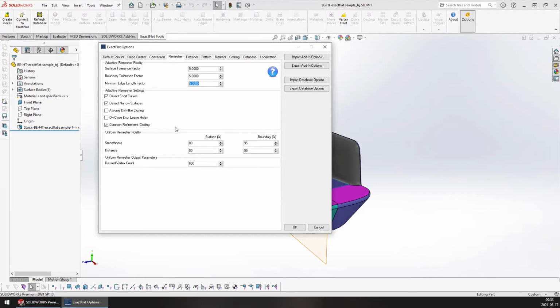Detect narrow surfaces will attempt to identify and detect small bridges or narrow strips of surface material on your part. And when found, it will do its best to preserve that. If that option's turned off, it may be perceived as more of an outlier or an error in the mesh, and the adaptive remesher may remove those triangles from your mesh. Assume disc-like closing. We'll just assume that your part is closing in the fashion of a disc. It's not really true for most parts, so we don't recommend turning that on. It's more of a specialty tool.